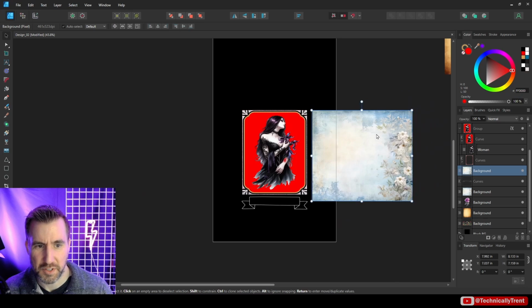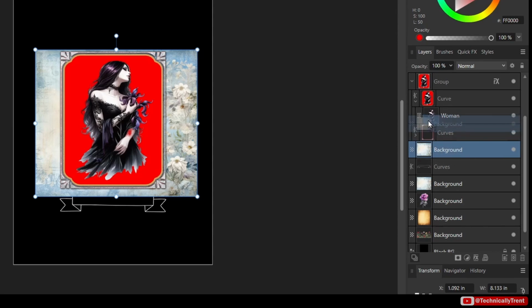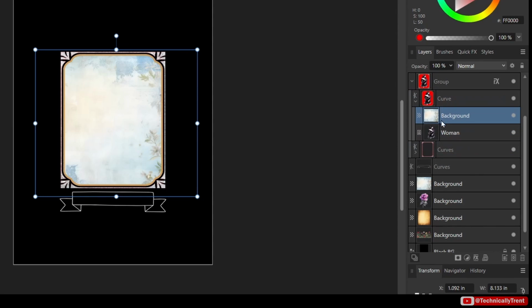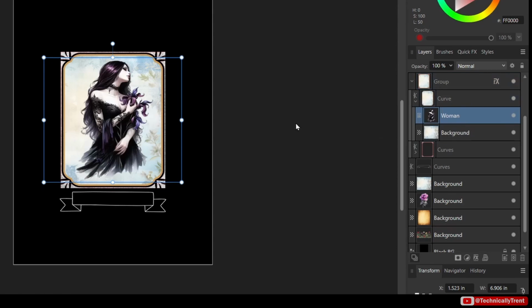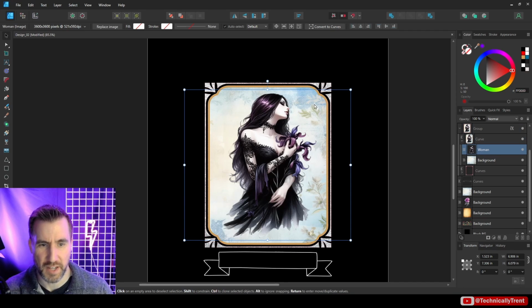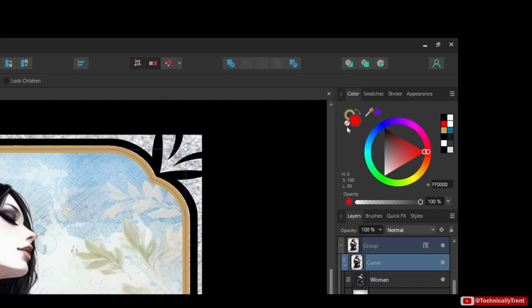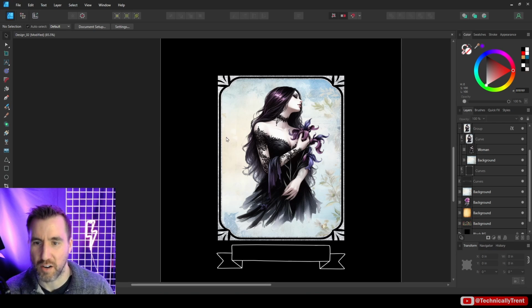Now I can do the same thing with this paper. So I'll drag it into the curve. I'll put the woman above it. So now we have this framed area. I'm gonna get rid of the red fill, even though you can't see it. And it looks like there's a border too. Let me get rid of that. So now we have it contained into our border here.